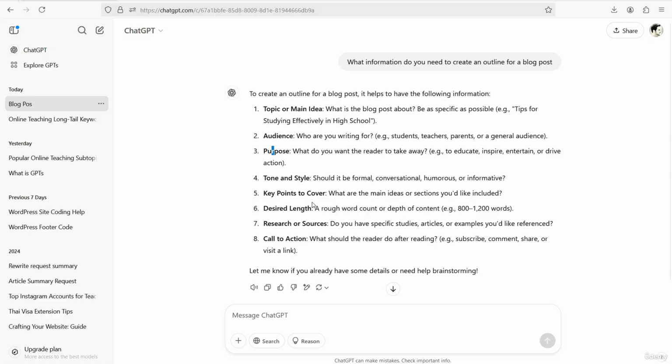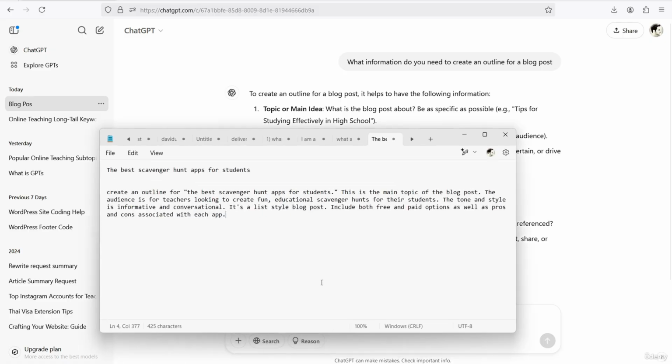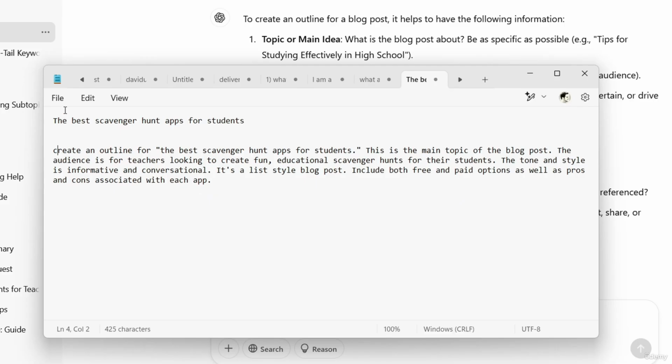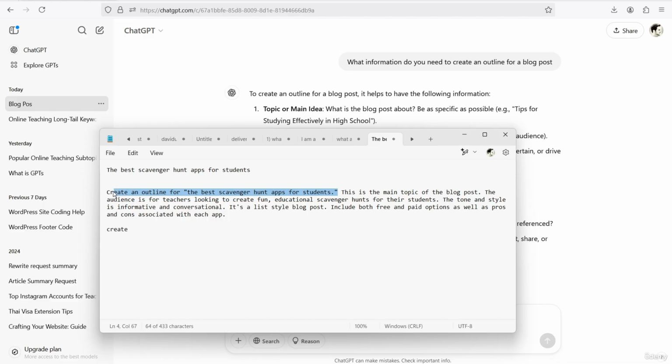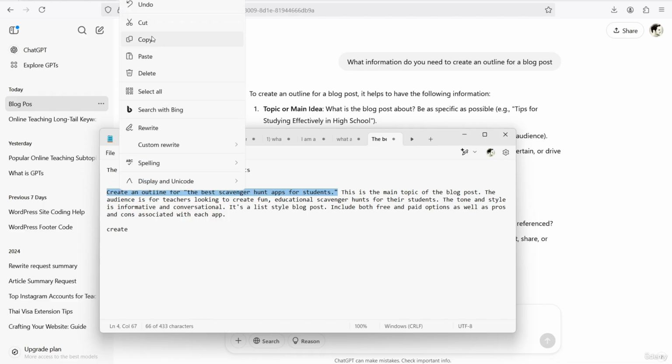So let's compare and contrast the two. I created this over here: create an outline for the best scavenger hunt apps for students. This is the main topic of the blog post. Audience is for teachers looking to create fun, educational scavenger hunts for their students. The tone and style is informative and conversational. It's a list style blog post, include both free and paid options, as well as pros and cons associated with each app. Take that, copy that, boom.